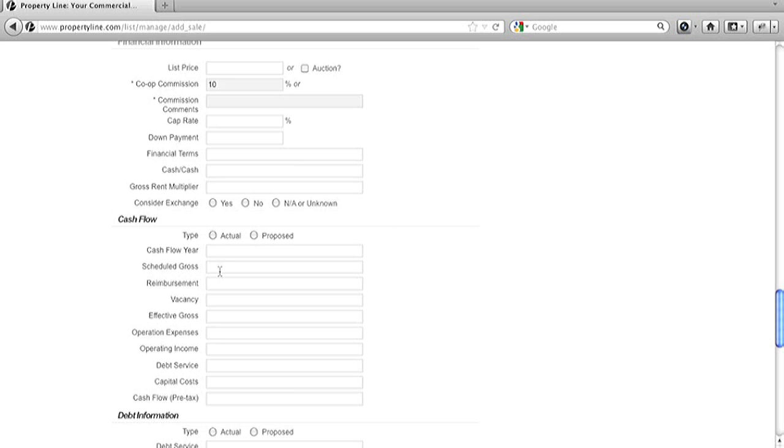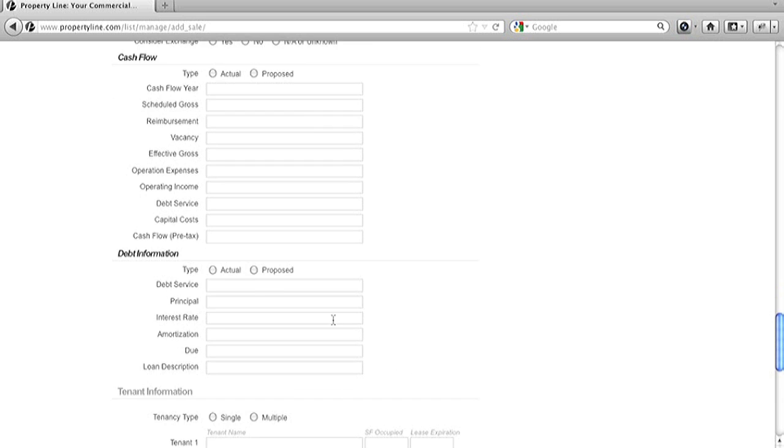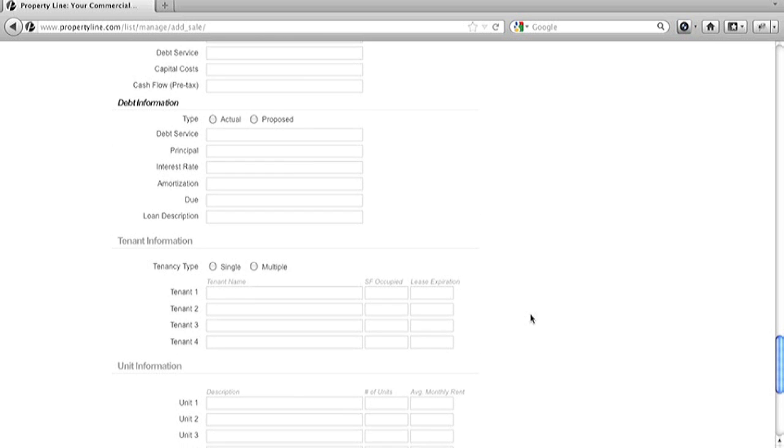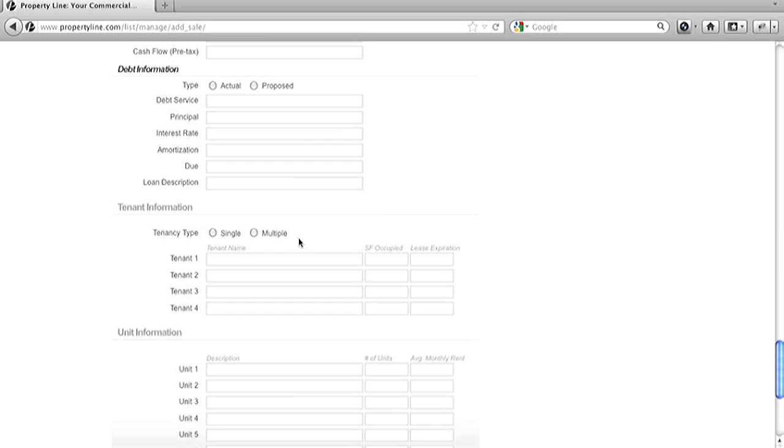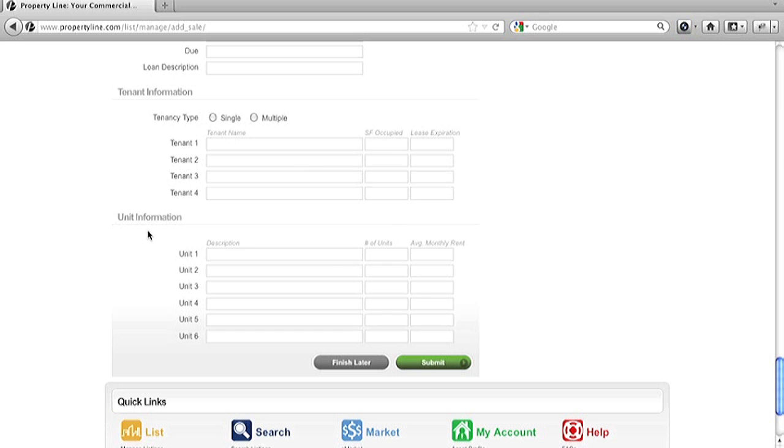In the cash flow section, we have inputs for yearly cash flow, effective gross, operating income, etc. Under debt information, interest rate, amortization, and more. Again, filling in as much information as you can will make your listings much more accessible. You can also list the property's current tenants, how much space they occupy, and their lease expiration. In addition, you can display information for each individual unit, such as the monthly rent. Now we'll go ahead and click Submit.